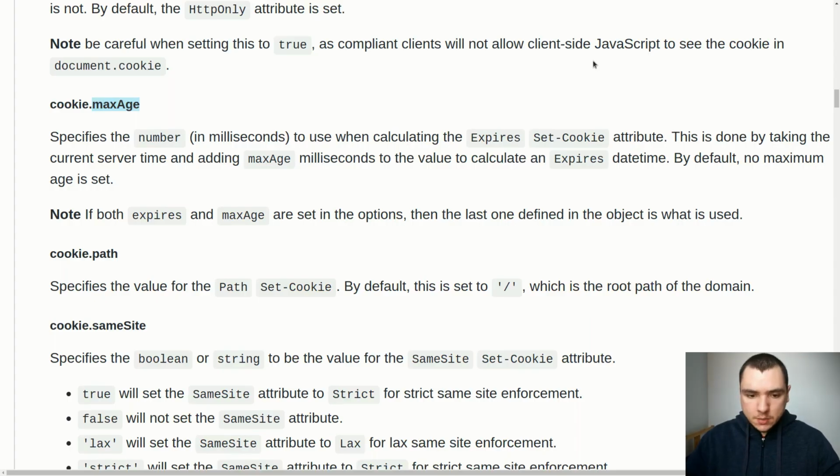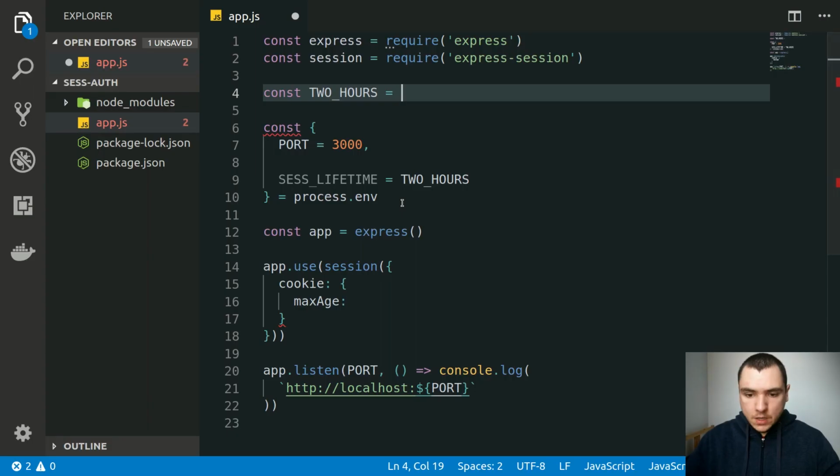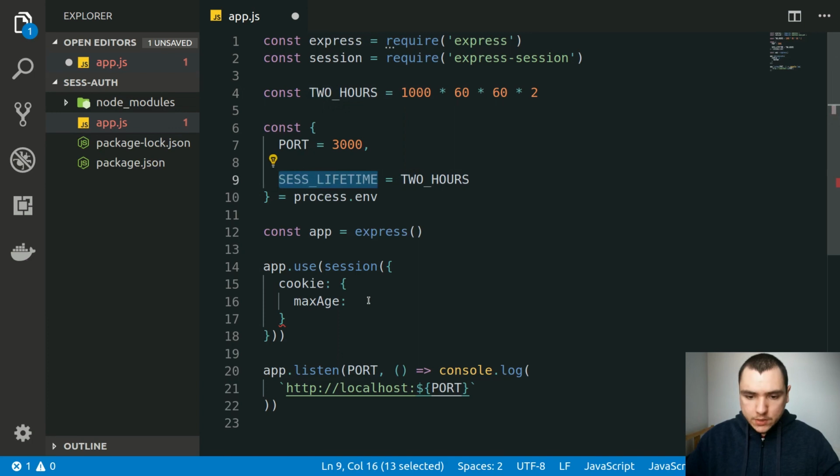So once again, as I said before, this will be in milliseconds. So we can provide 1000. So this will be 1 second. We can multiply it by 60. So this is going to be 60 seconds or 1 minute. If we multiply it by 60 once again, this will be 60 minutes or 1 hour. And now if we multiply it by 2, this is going to be 2 hours. And this is exactly the intent of this variable. So once we have a default, we can actually go ahead and use the variable.